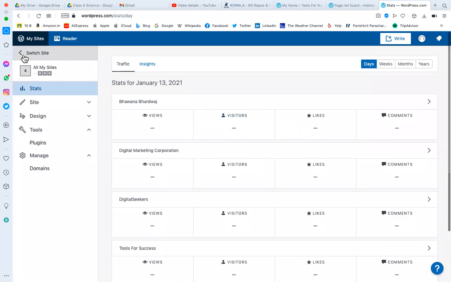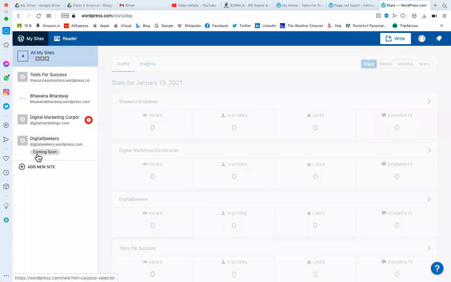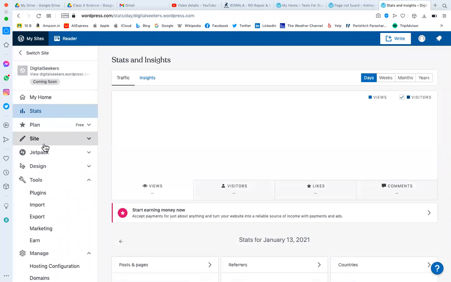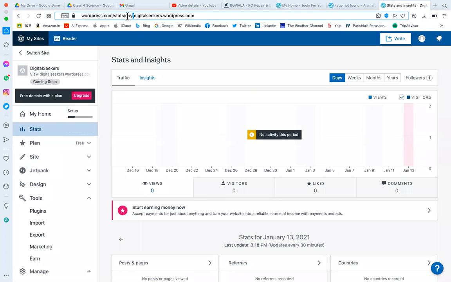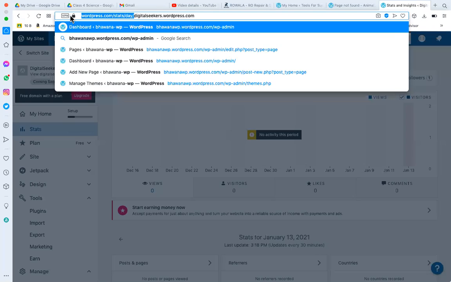When you go to Switch Site, you will see that a smaller number of websites is available. In the same way you can experiment: you can create a new website and experiment with it, and if you want, you can delete it as well. Today we are going to continue with digitalseeker.wordpress.com.